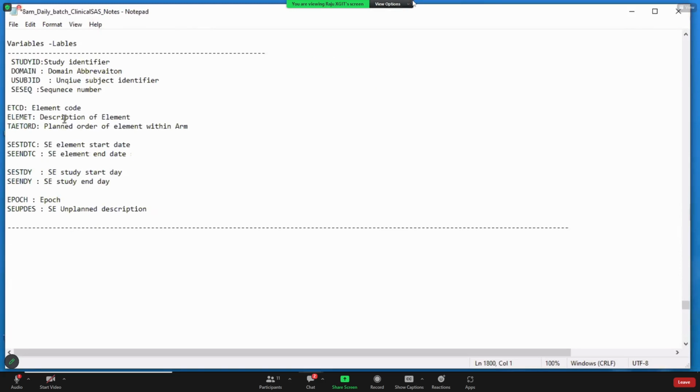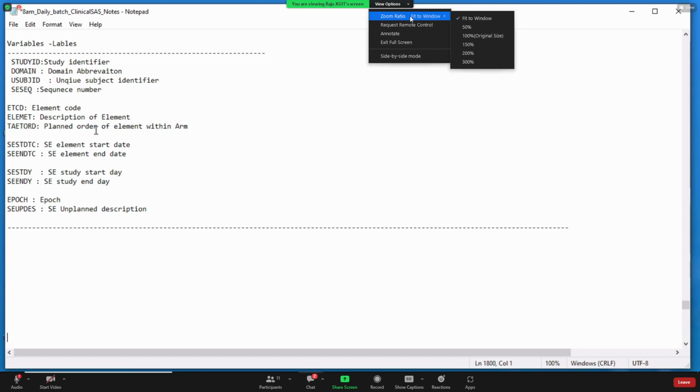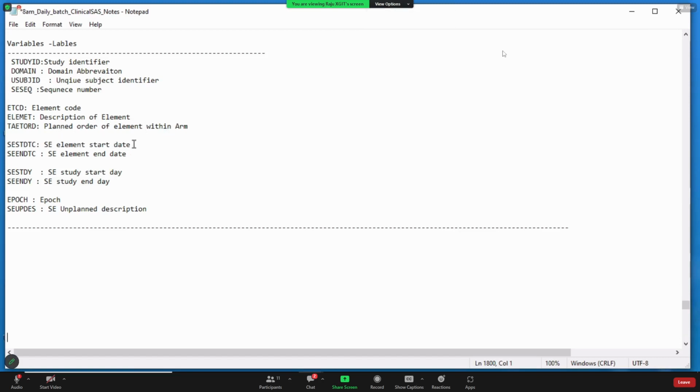ETCD, the element code; ELEMENT, description of an element; TAETORD, planned order of an element within the arm; SESTDTC, start date/time of element; SEENDTC, end date/time of element; SESTDY, study day of start of element; SEENDY, study day of end of element; EPOCH; SEUPDES, description of unplanned element.